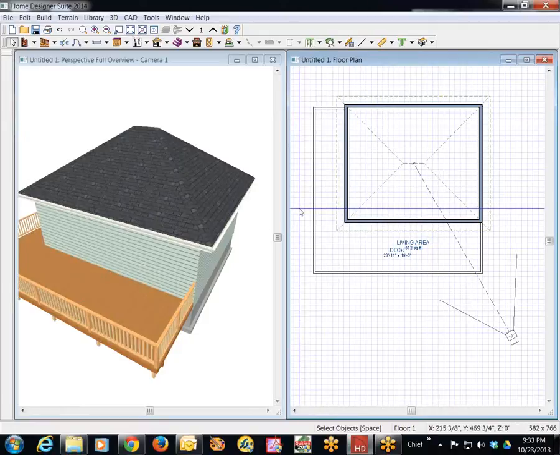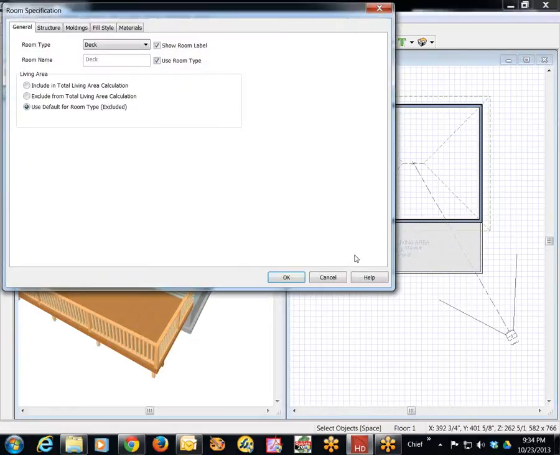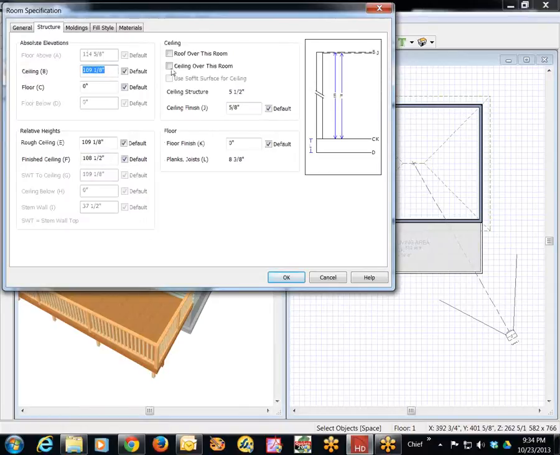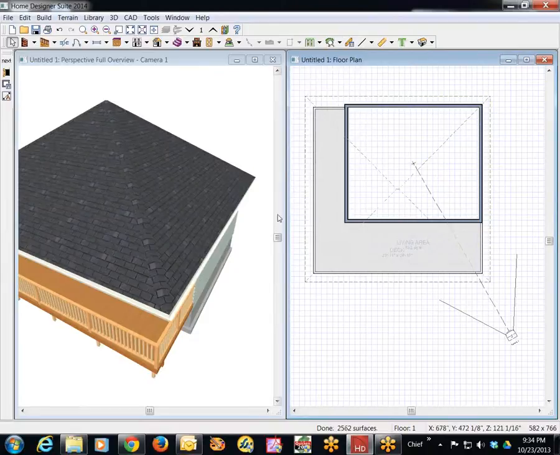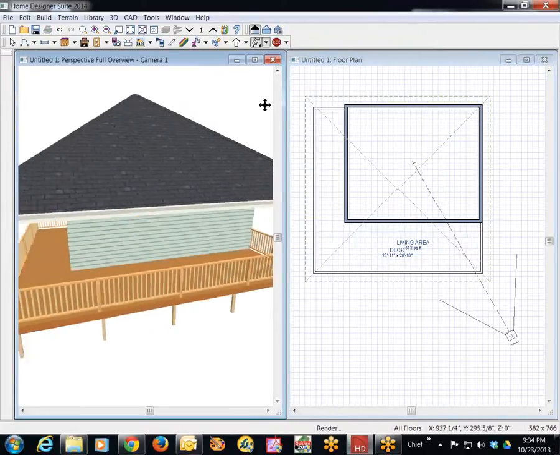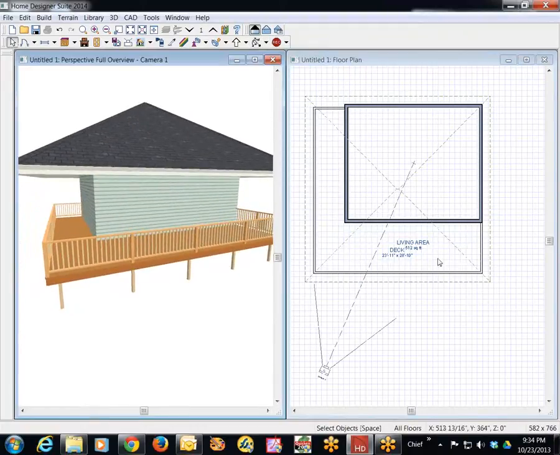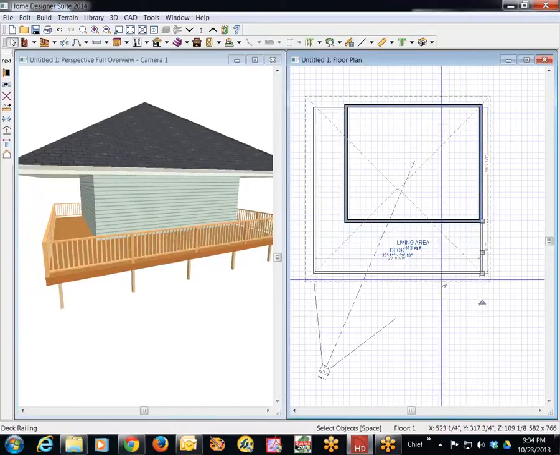And you can see by default that the deck doesn't allow a roof. That's just the way it's programmed to work. I'm going to open the dialog box for that deck and go to the Structure tab and just tell it to have a ceiling and a roof, and then it'll roof over it like that. I'm going to move back to the screen so you can kind of see it in perspective. There you go.